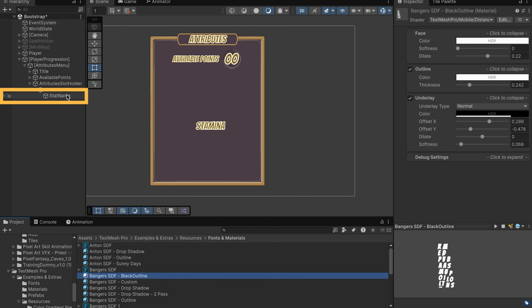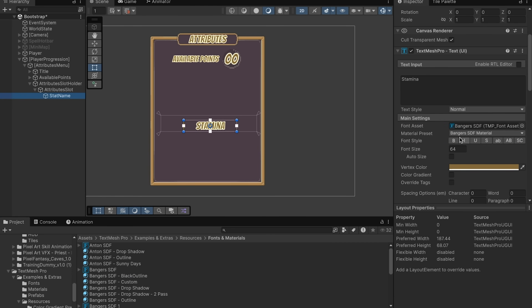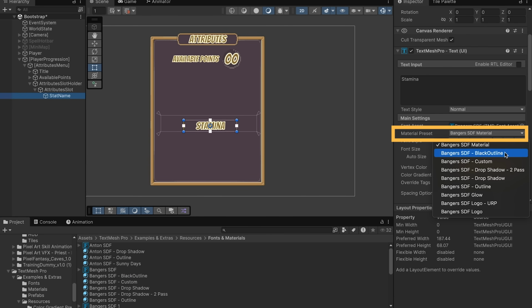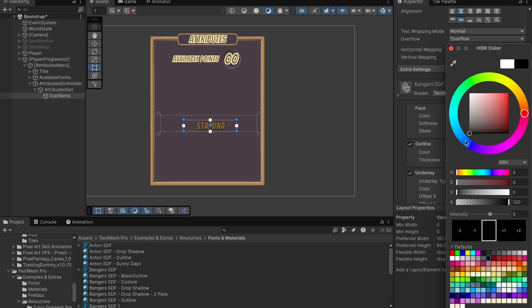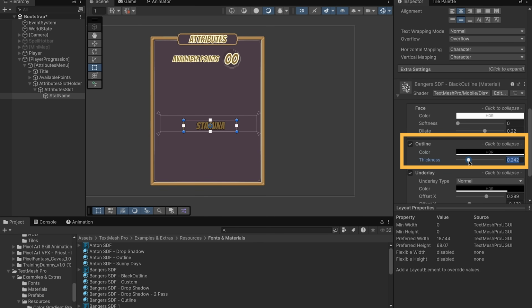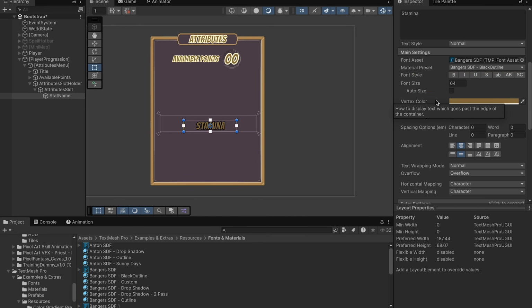Now, when I click on that stat name text, we can go down to our material preset and choose that new one. Now, when I change the outline, it will only change the outline for anything using this preset. I'm then just going to give this a little thicker outline and do some other general things like make the font smaller. I'm going to align mine to the left top, and that looks good.